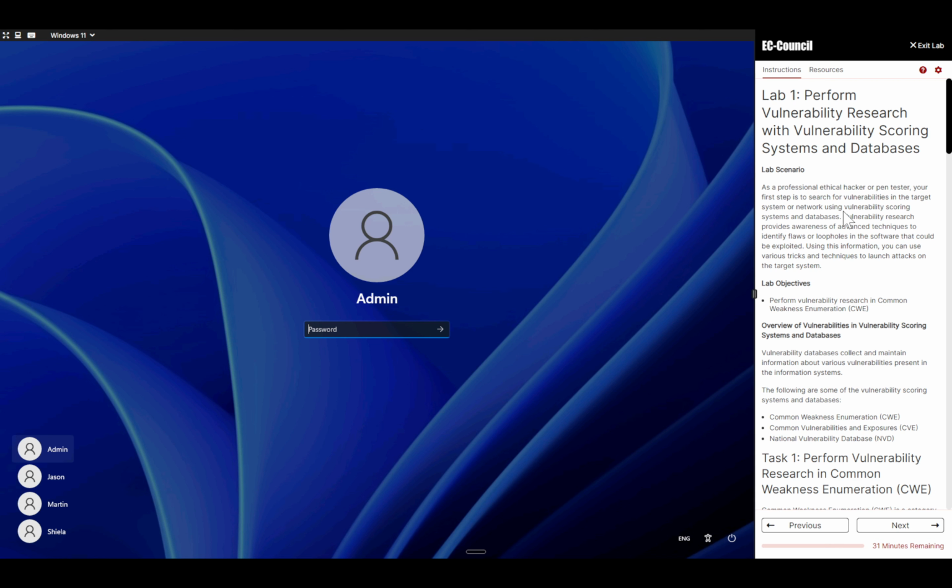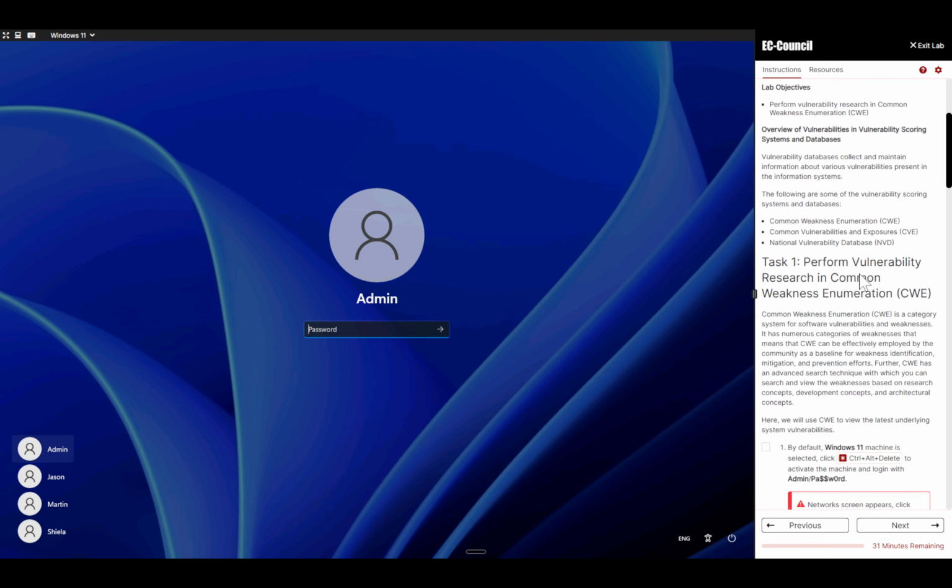Now this lab demonstrates how to use Common Weakness Enumeration, CWE, to research system and software vulnerabilities such as SMB weakness. It shows how security professionals leverage vulnerability databases and scoring systems to identify flaws for mitigation or exploitation.